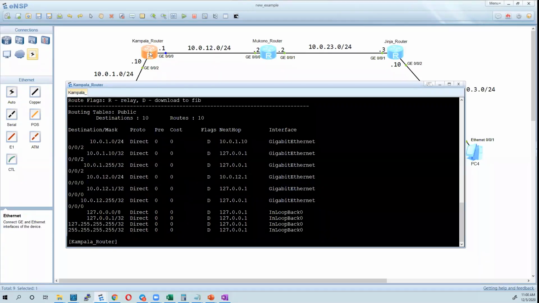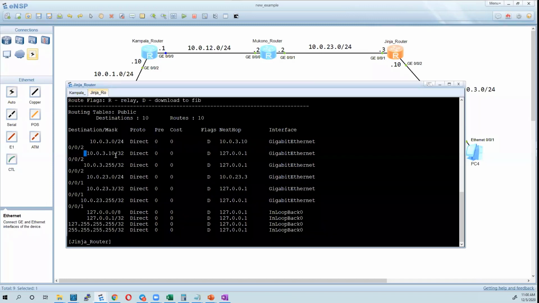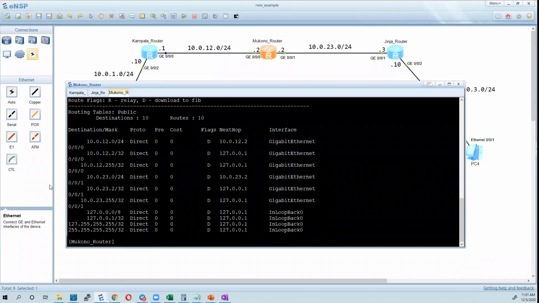Now, I need to tell this router that if you receive packets for 10.0.3.0, send them to this interface. And then I'll come and tell this one that if you receive traffic for 10.0.3.0, send them to this interface. Are we together? Yes. Now, this one, on the other hand, display IP routing table has it as a directly attached route. Are we together? Yes. But this one does not have it.